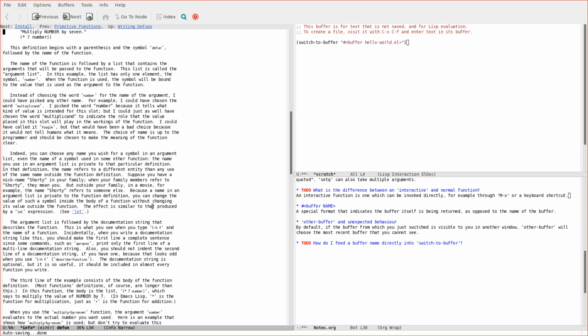The argument list is followed by the documentation string that describes the function. This is what you see when you type Control-H, F, and the name of a function. Incidentally, when you write a documentation string like this, you should make the first line a complete sentence, since some commands, such as apropos, print only the first line of a multi-line documentation string. Also, you should not indent the second line of a documentation string, if you have one, because that looks odd when you use Control-H-F, describe function.